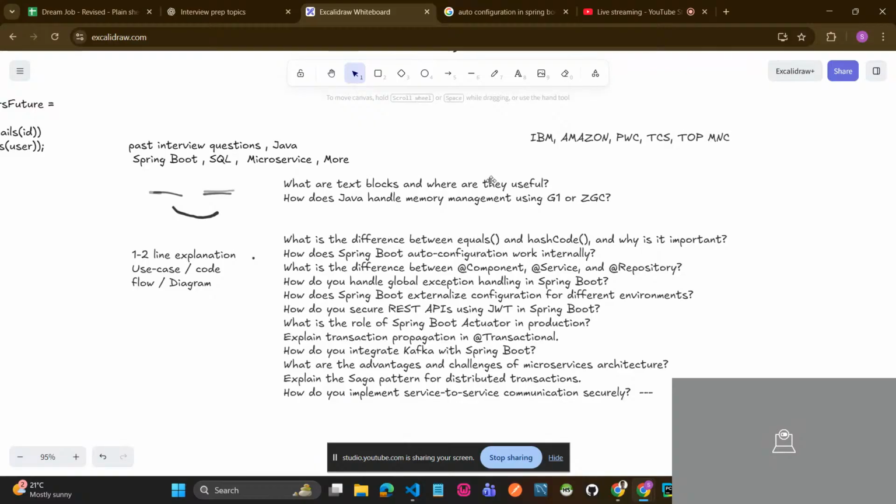Interviewers asked these at, let's say, IBM, Amazon, PwC, TCS, and other top MNCs. Questions might be from Spring Boot, SQL, microservices, Java, core Java, and some DSA as well. I will explain one by one: a one to two line explanation, then the use case, and then a real-time use case in diagrammatic format, like I taught you yesterday. So stay connected with me. The questions will be like, what are text blocks and where are they useful.